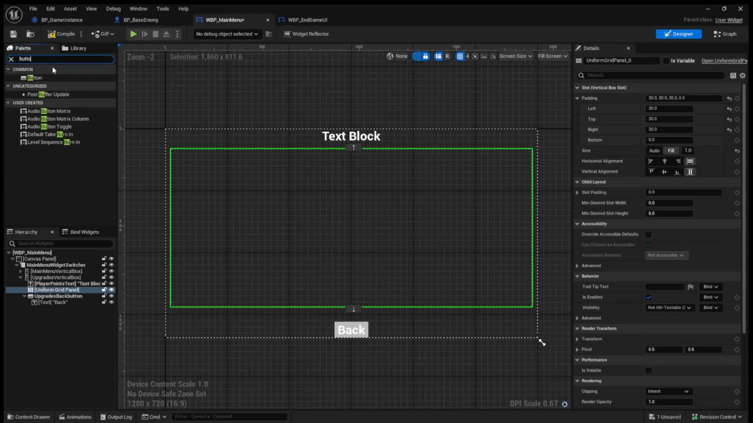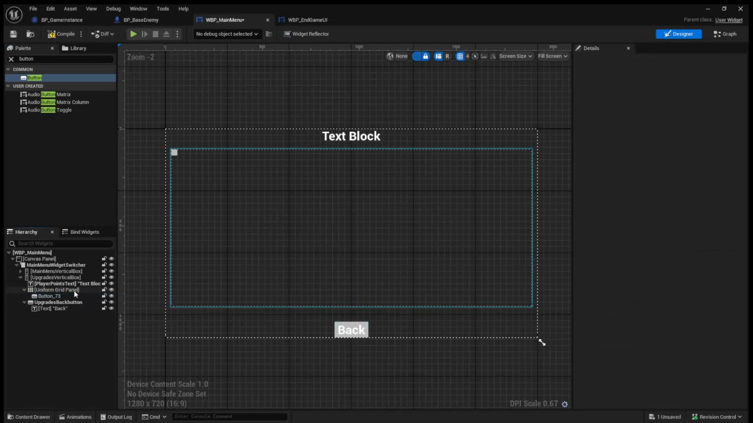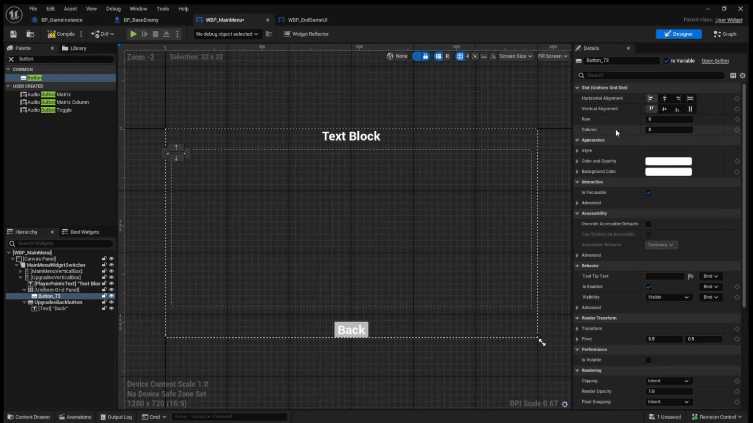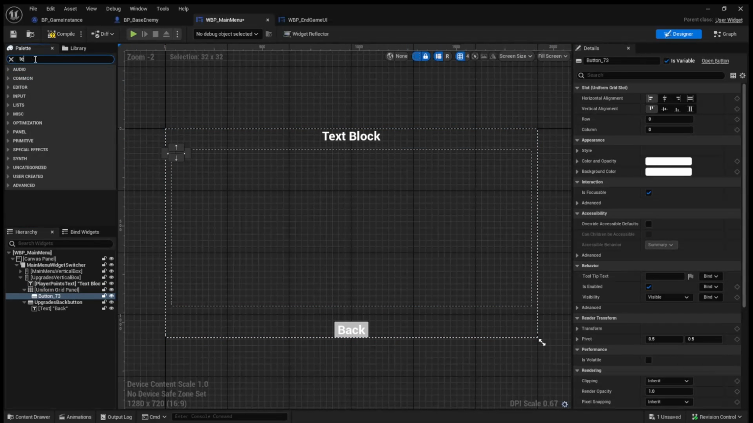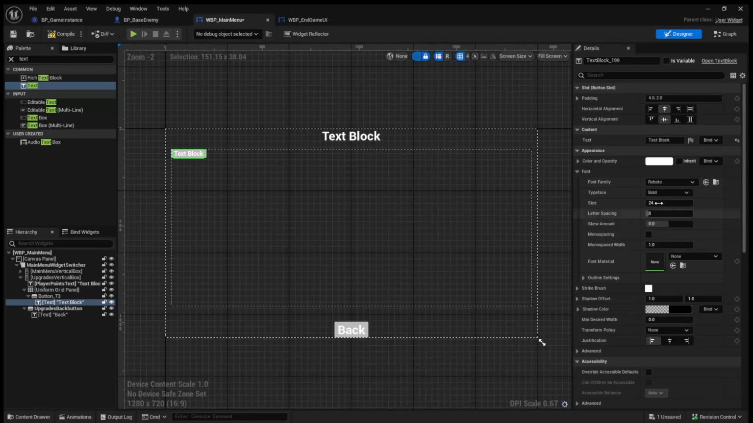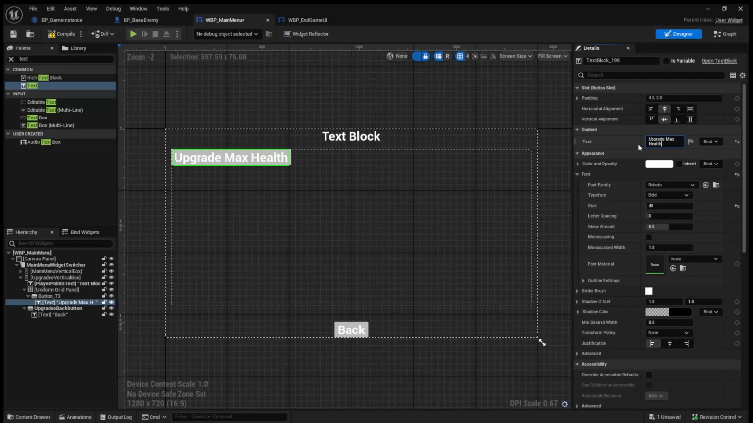What we're going to do now is add a button to our uniform grid panel. And for those of you who aren't familiar with the uniform grid panel, it essentially is just a grid that we can fill with whatever elements we want, and uniform means all grid elements are going to be the same size. So what we can do is search for text and throw it on the button. We can make the font size 48, and we can just update the text to say upgrade max health.